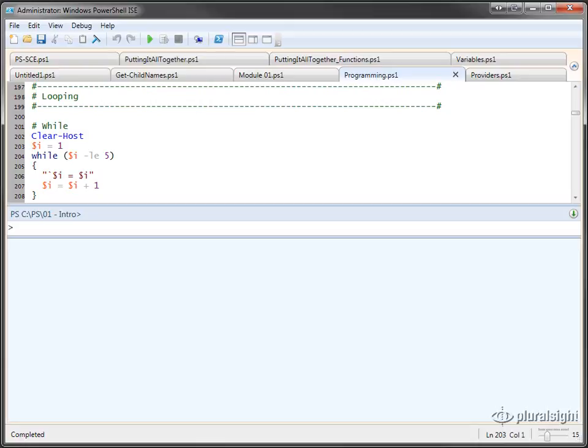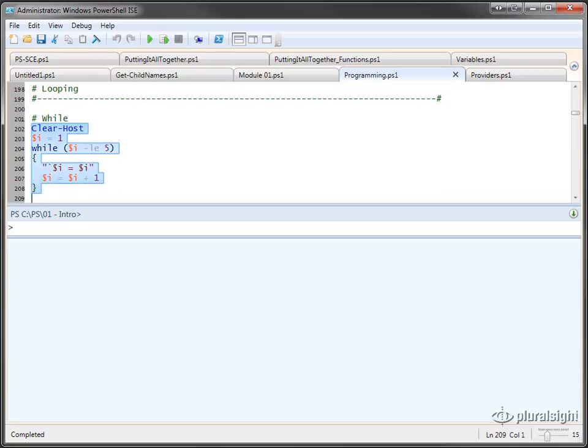So here I'm going to set a variable to 1, and then I'm going to loop through my while loop, and each time I'm going to increment the value of I by 1. So let's run this. And there we go, it simply listed those values, 1, 2, 3, 4, 5.